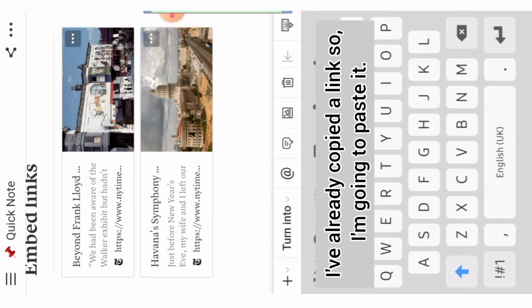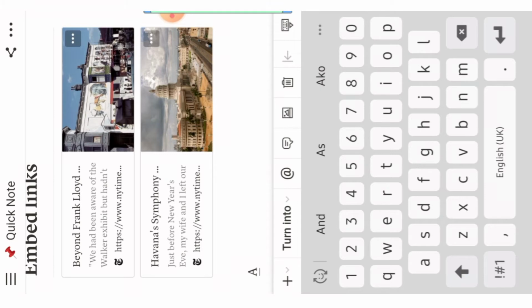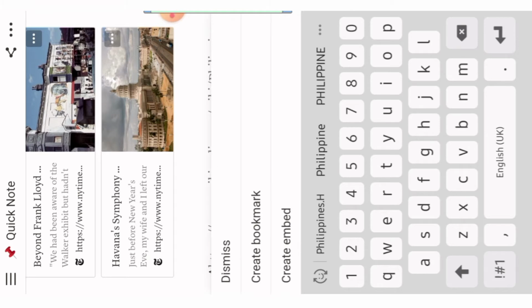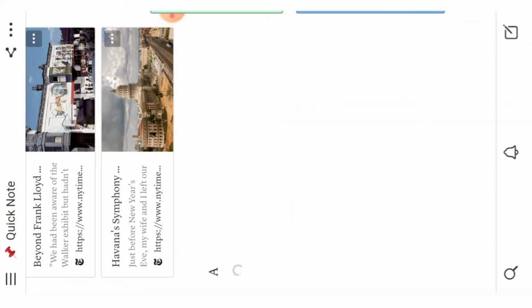First, you go to Google and copy the link and paste the link here. First, type any letter so that this screen will pop up, and click it and choose paste. So as you can see, dismiss, create bookmark, create embed. First, I will click create embed so that you can see what it looks like.